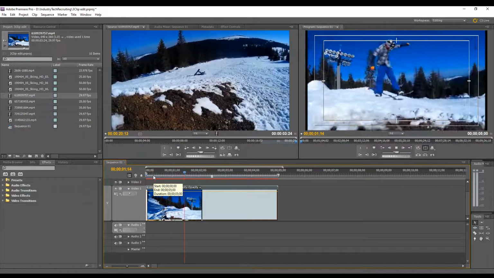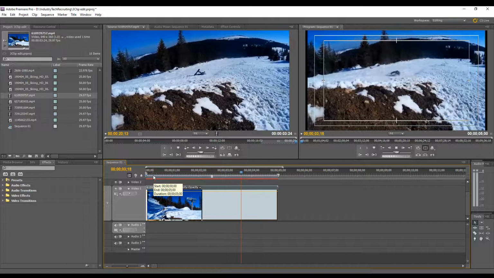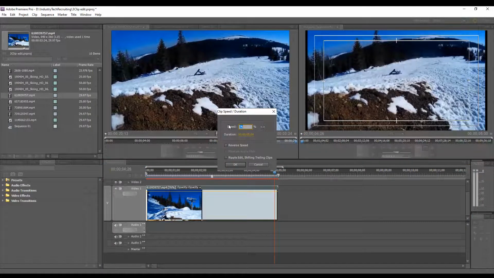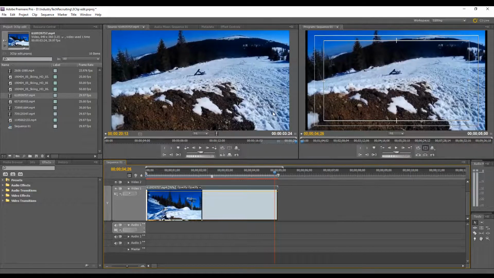Slowed it down a little bit, but not too much. Doesn't look bad at all. And I have it the exact size I need it to fit into my commercial. Now we can actually right click and go to speed and duration and find out how much that was. That's 76%. Okay. So that's one way to do a slow motion.